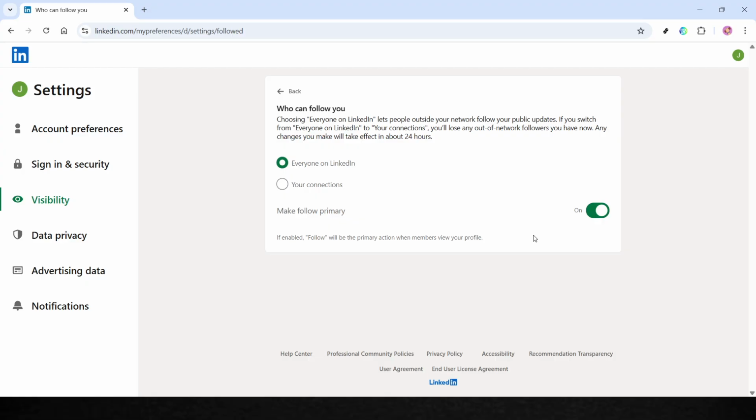And there you have it. You have successfully set up the follow button on your LinkedIn profile. This small change can have a big impact on how you interact with your professional network. It is an excellent way to allow more people to connect with your journey and engage with your content without necessitating a formal connection.